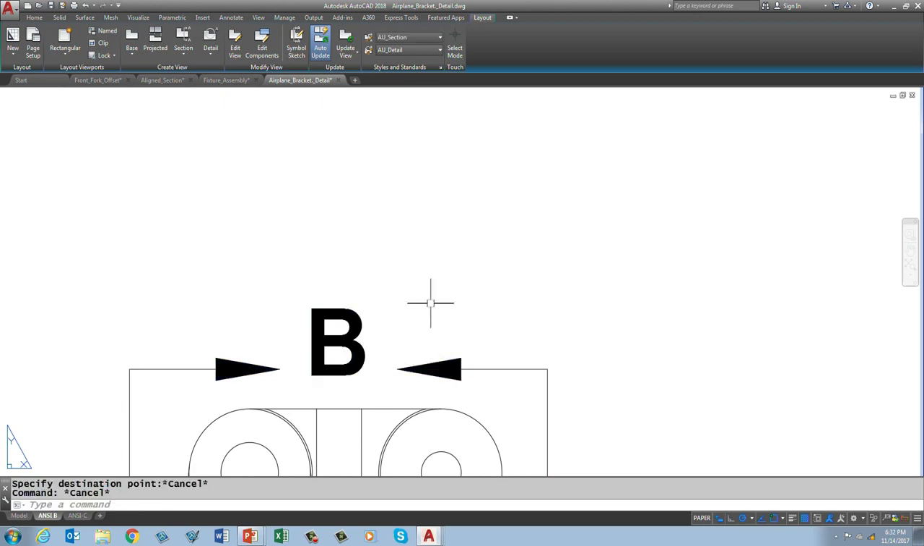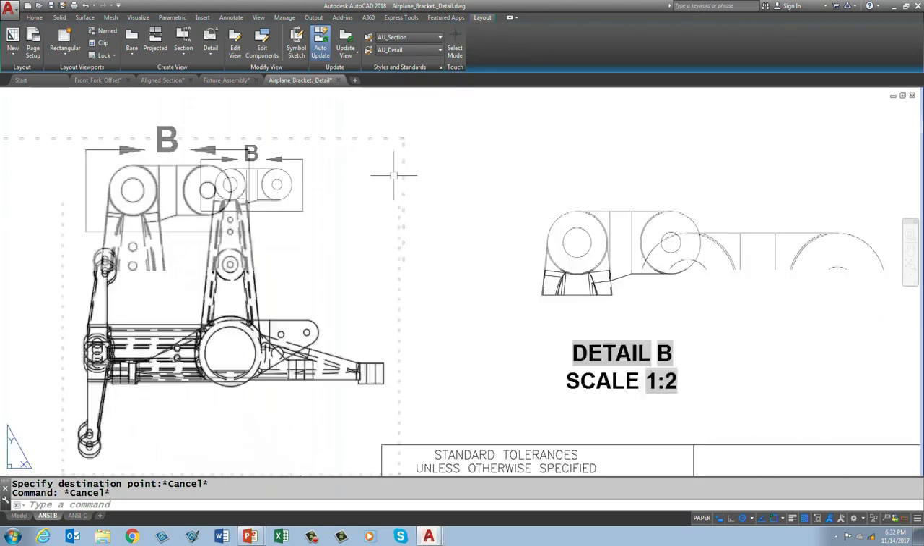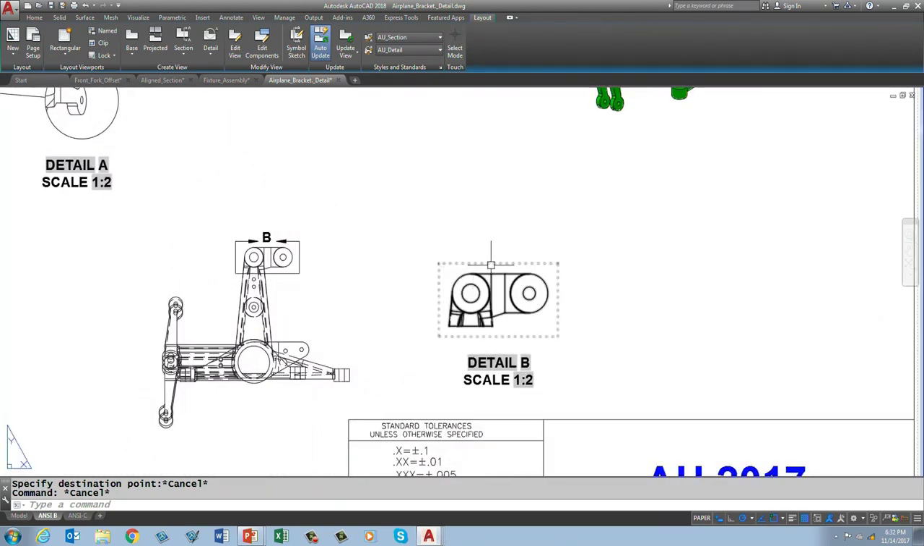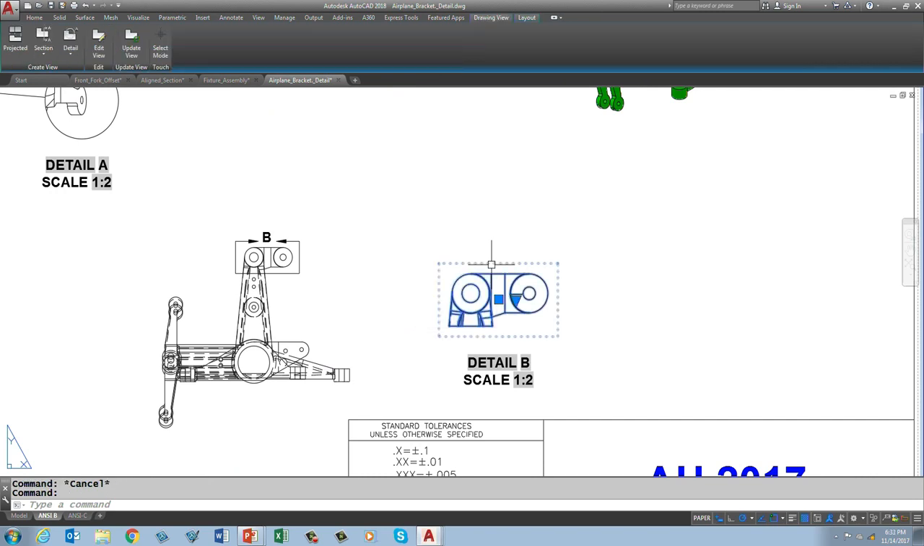All right. So anyway, so there's our grip. Now, what about our detail size? I can always change the scale, right? So I've got the scale to 1 to 2.